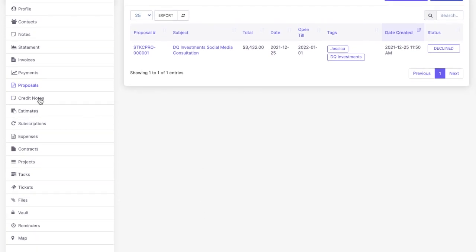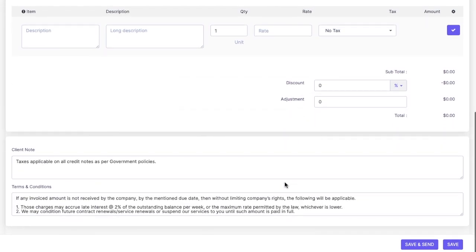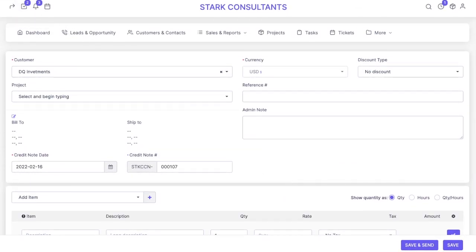Now, similarly, credit notes. This is where, in case a credit note needs to be created for this particular customer, it will be showcased here. You can also go ahead and click on new credit note and create one here. You can add all the information to create a new credit note.